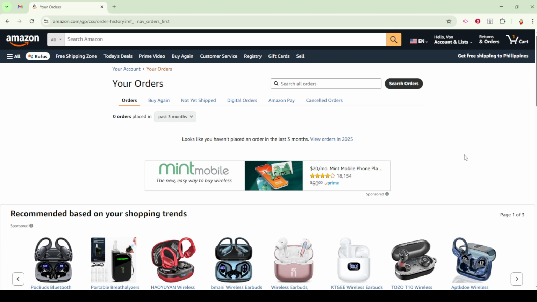By selecting this option, you're effectively choosing to remove the order from your default order history view. Do note that this doesn't delete your order or erase it from your account. Instead, it moves the order to a separate section, streamlining your main list and making it easier to find the orders you regularly need to refer to.